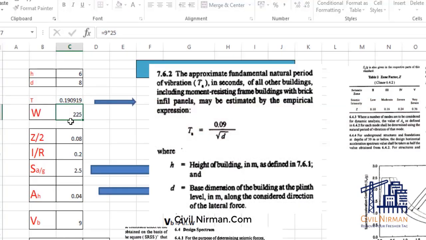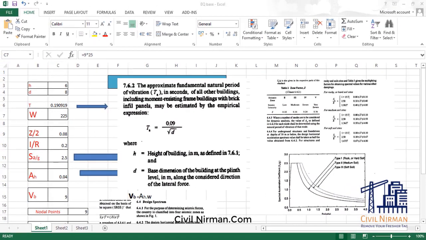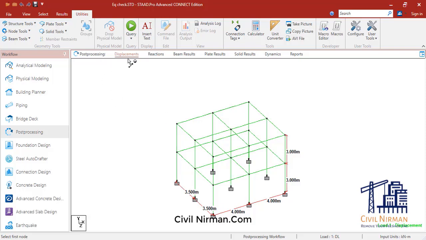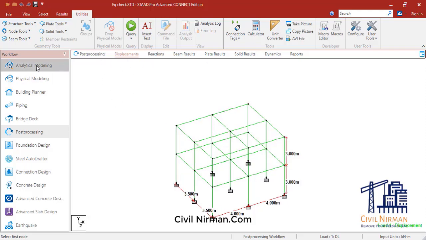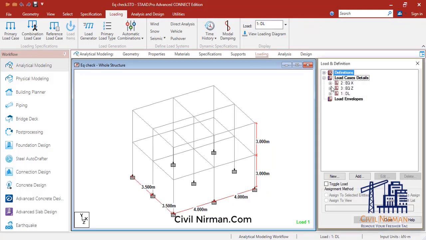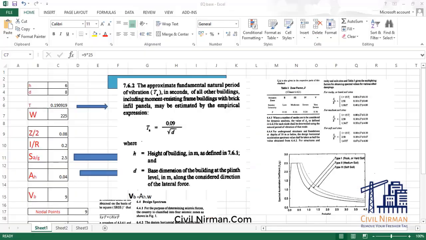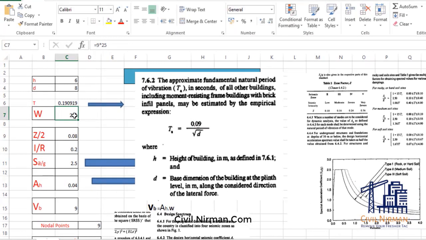Now let's get back to the seismic weight. See how the seismic weight is considered. We have implemented a 25 kilonewton point load at the last floor. Let me just show you. What will be the total weight? You can calculate it directly. There is 25 kilonewton at each node. How many nodes are there? There are a total of 9 nodes. So your total weight will be 25 into 9, so it will be 225. So your seismic weight, the weight of the building, will be 225.